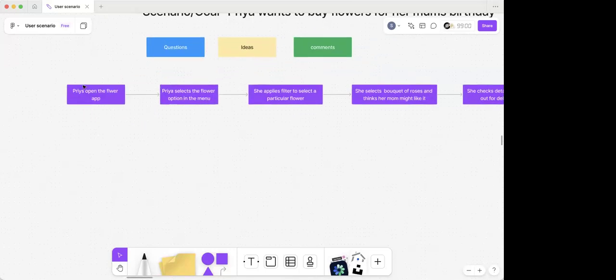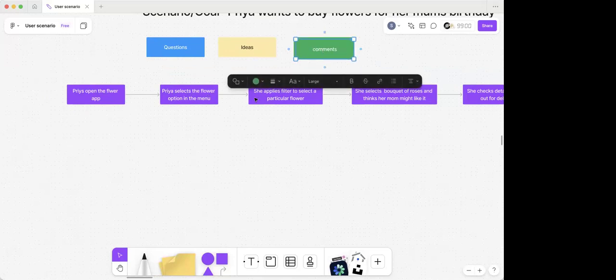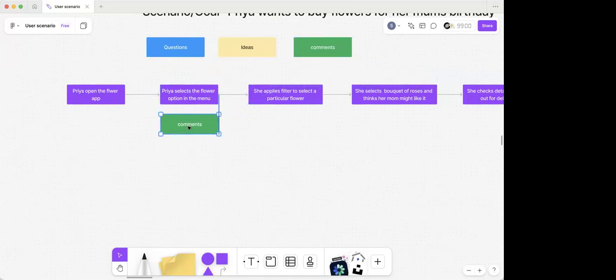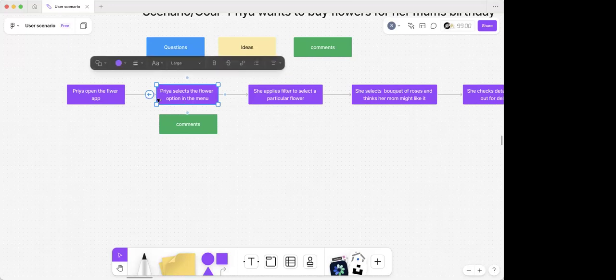So, now let's not talk about the first step because the first step that we have written is just like she opens the flower app. So, nothing to talk about that. We'll evaluate detailed steps from the second step, which is this one. Now you have to be interactive, okay? Tell me what comments you will give, what questions you will write and what ideas you can put so that we can evaluate this particular step.